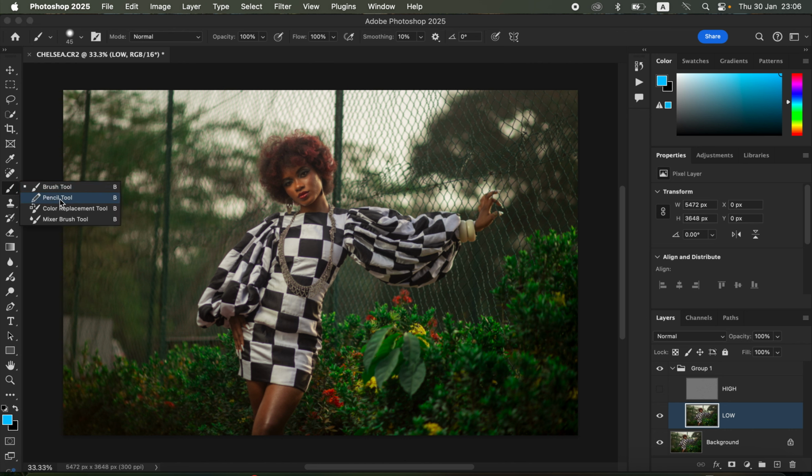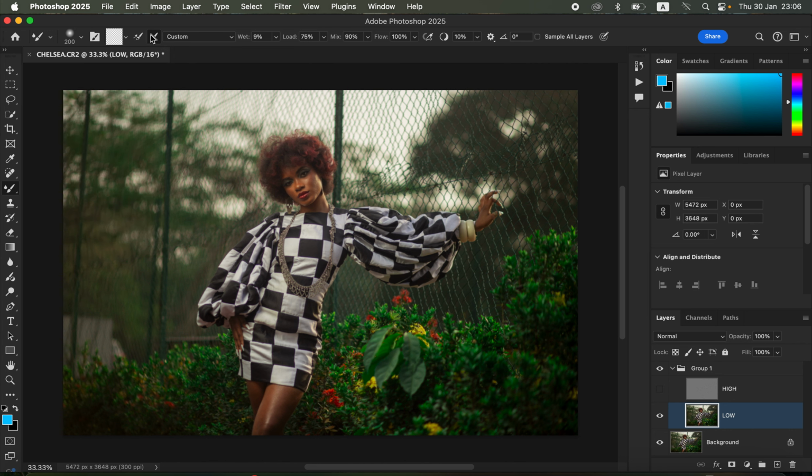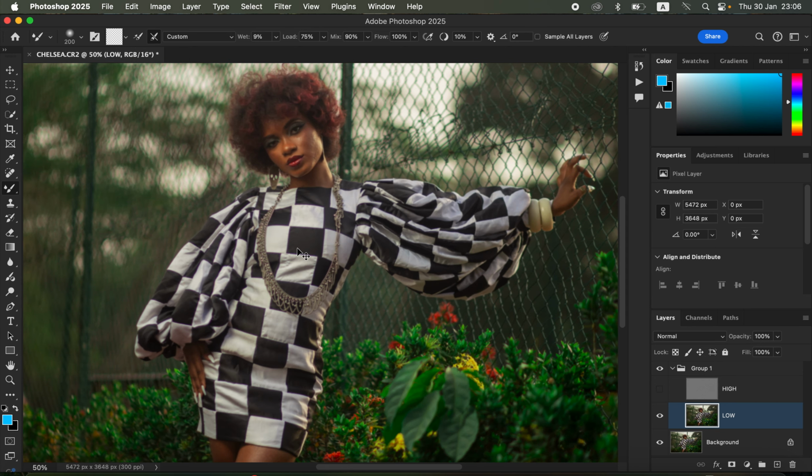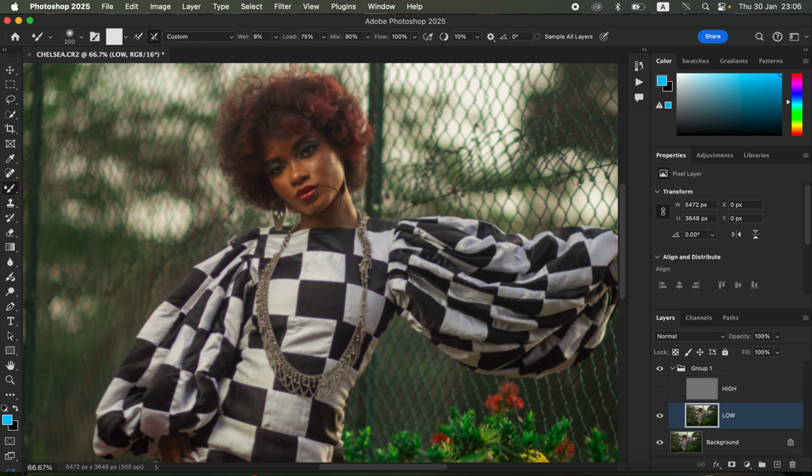come to the brushes, right click and get the mixer brush tool, and make sure the hardness is set to 0%. Clean brush is selected, and this second option, that is clean brush after each stroke, is selected. With the weight of 9%, load 75, mix 90, flow 100%. Make sure sample all layers is not turned on, and with that done, you can slightly zoom into the image and start blending the skin tones.